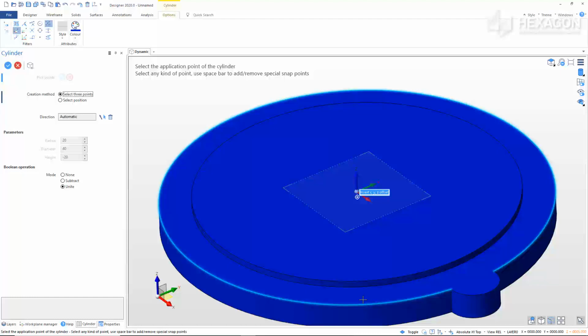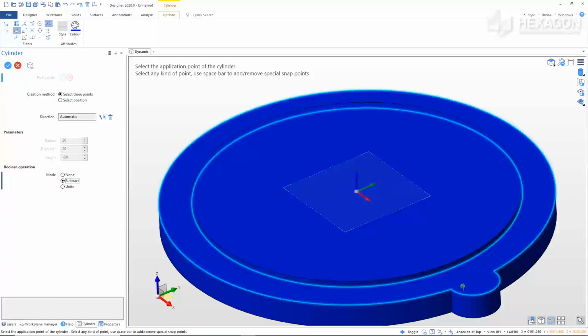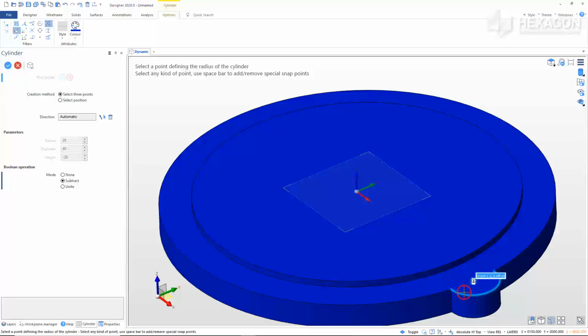To create the hole, in the Options window, change the Boolean operation to Subtract. Select the center snap point of the boss we just created. Fill in the modifier with 8 for the radius and press Enter. Pull the cursor downward and select the bottom edge of the boss to set the depth of the hole.